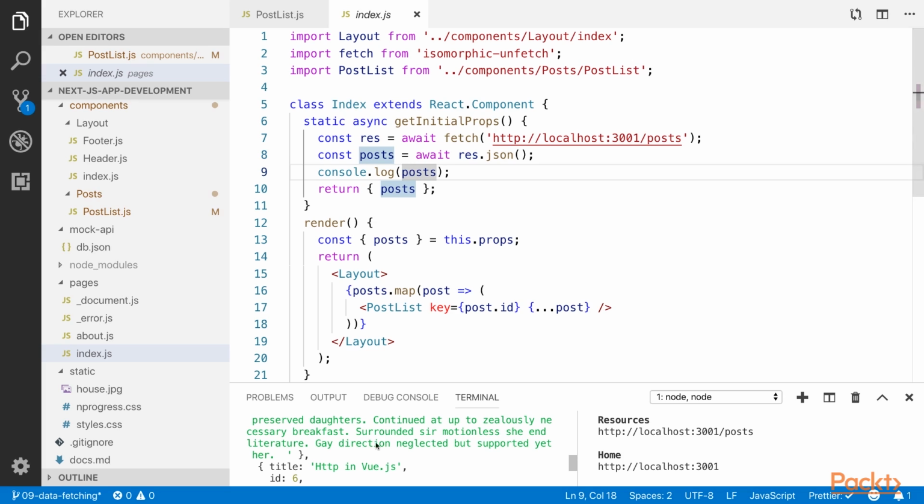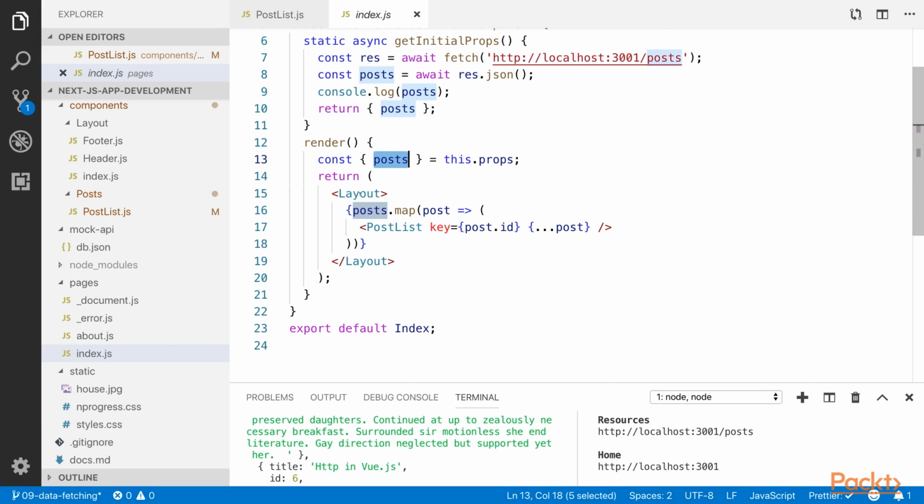Here it is trying to log all the posts. Here I'm getting the posts. And whatever you return from this getInitialProps, you can use this here. I'm returning the posts. Now I can use this posts here inside the render. Here we have the layout component. I'm using the map operator. I called the post list component. Make sure you provided the key here. Here I'm sending the parameters or properties of the post object.